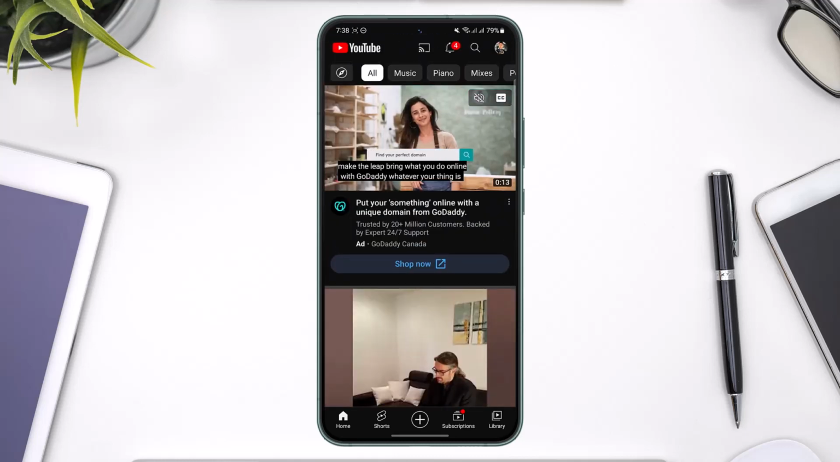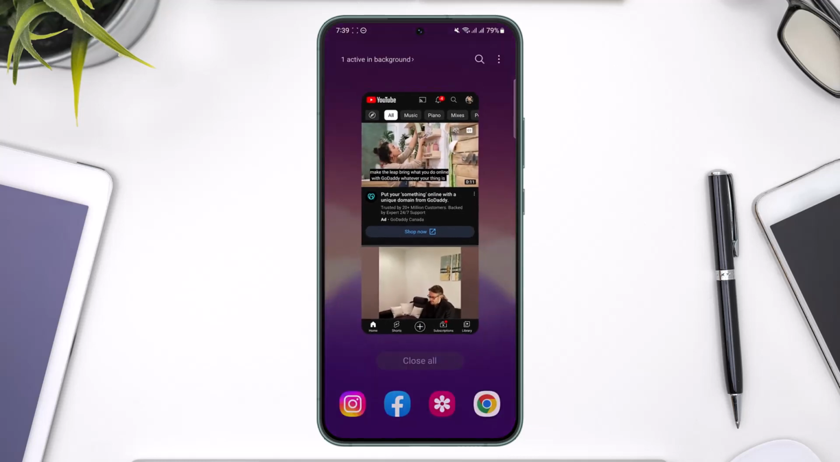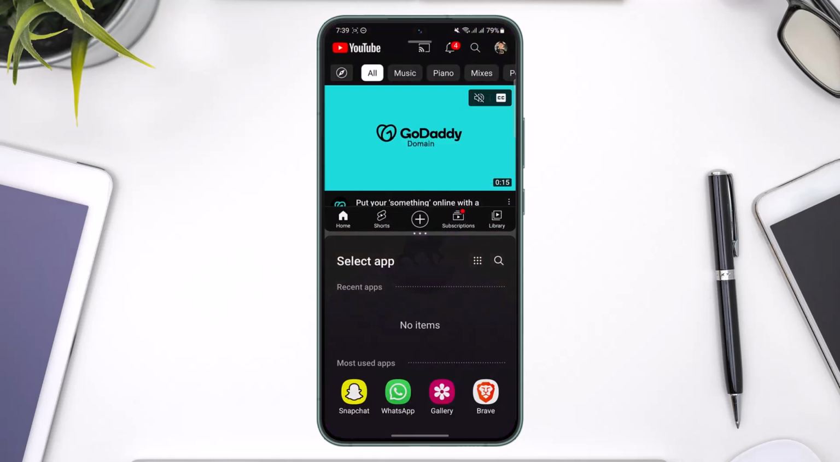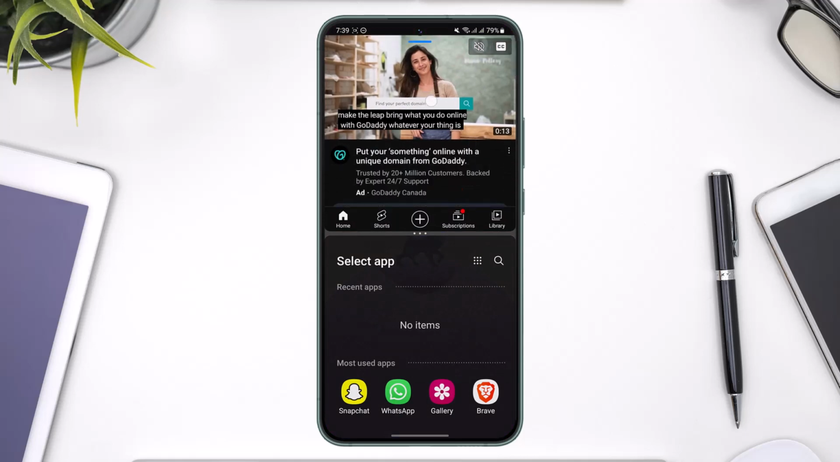Now for this I just need to swipe up from the recents menu like this, just like this. I'll swipe up and then you'll see this little pop-up over here where you'll see the YouTube app icon at the top. So you're gonna tap on the logo, and then here you'll find a section called open in split screen view, so you can just tap on open in split screen view. Now you can see YouTube is actually being played in the split screen mode over here.